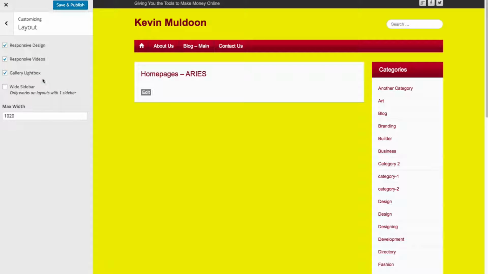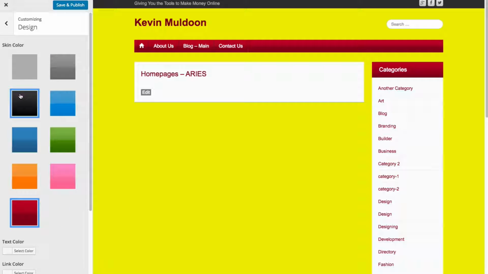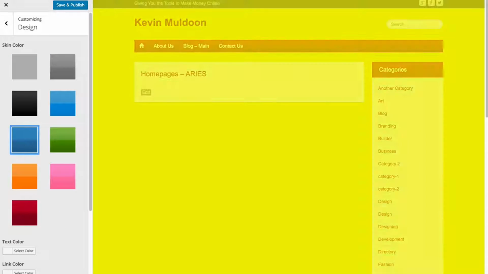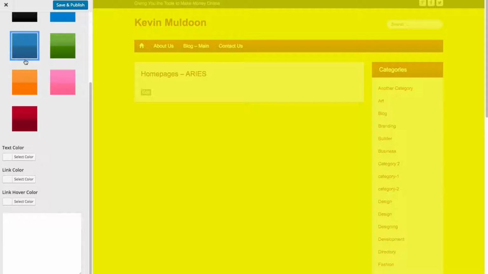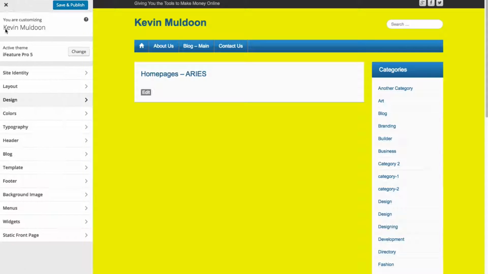So you can see different options here for the layout. There are options for the design, change the skin color. Now, for regular settings, I'm quite happy using the main options area, but if you're making design changes, I think it's good to do it through the WordPress theme customizer, because you can quickly see what works and what doesn't. And bizarrely, that yellow doesn't look as bad now with the blue.